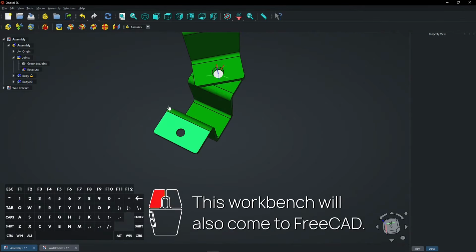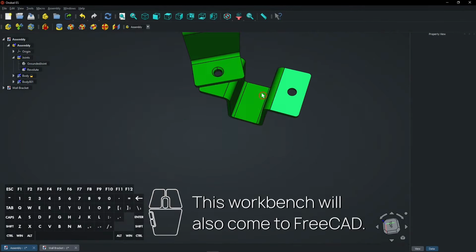This workbench will also come to FreeCAD.